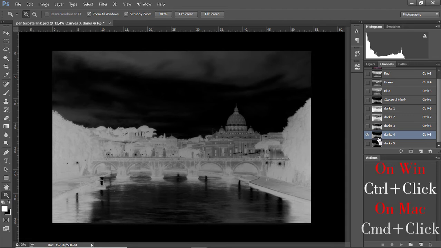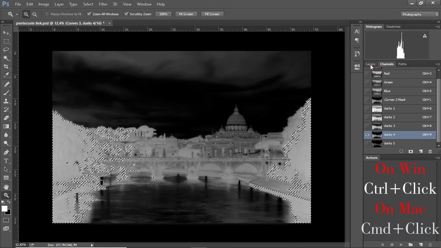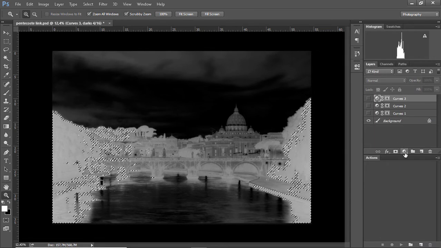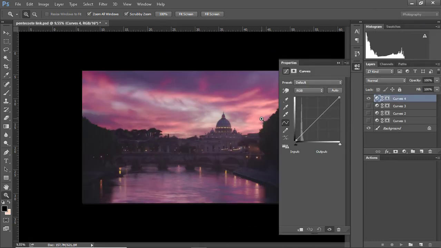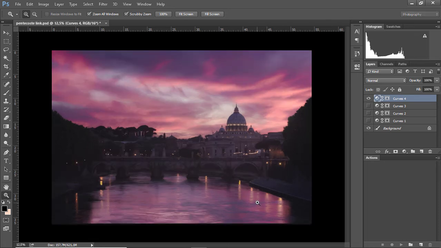I load that with Ctrl or Command and click. Then I go in the Layers tab and I create again a curves adjustment layer. I change always the midtone of this curve to bring up or down the overall exposure of this image. And this time, as you can see, because this is a pretty restricted mask, the parts that change in this image are really the darkest, because this is a Darks 5 Luminosity Mask.